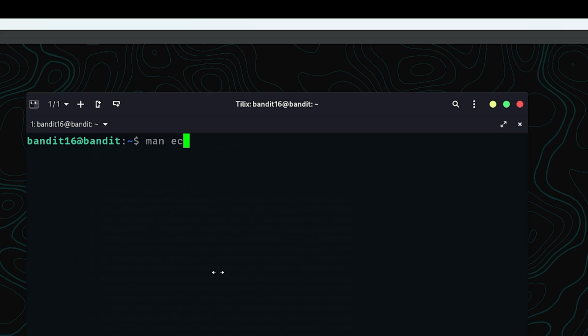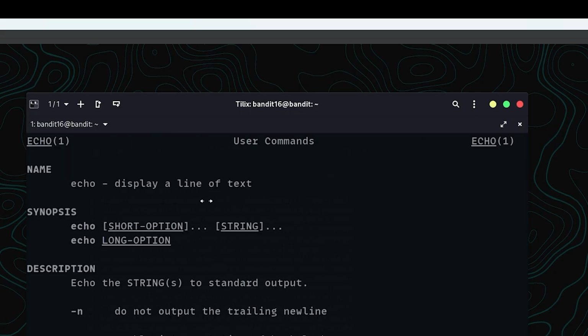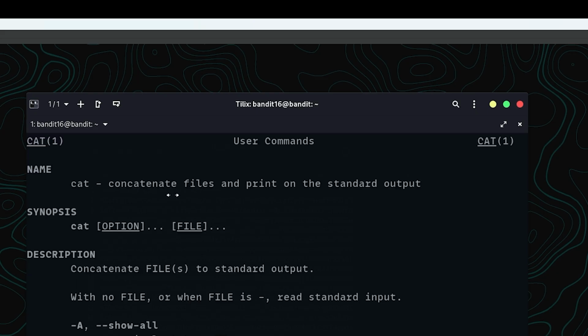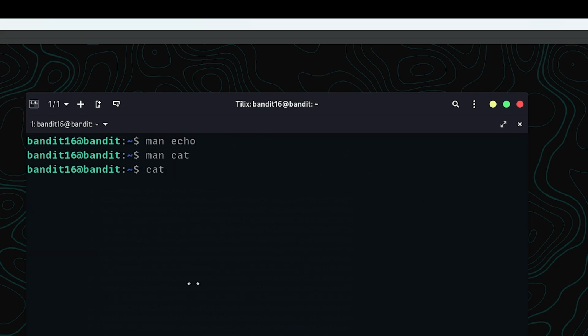Let me check. Man echo. Display a line of text. So no, something else. What about cat? Concatenate files and print out the standard input. Yeah, but how do I make a new file? I'll just say cat rsa.txt. No such file or directory. I've literally forgotten how to make a file.